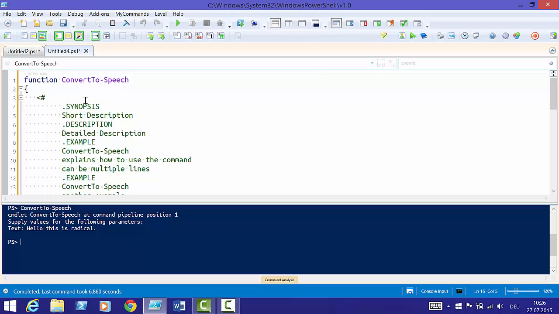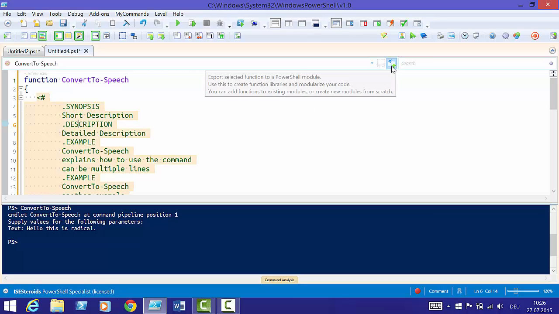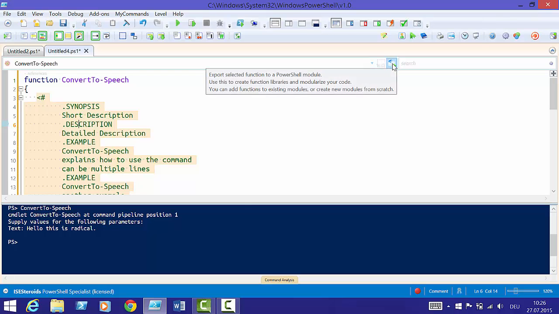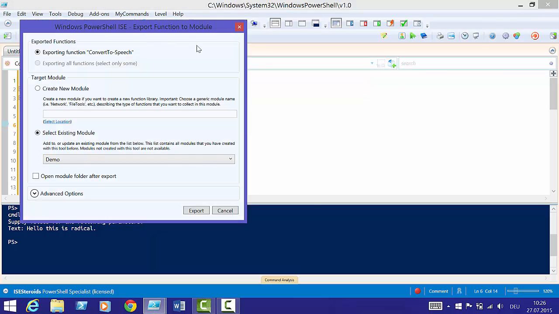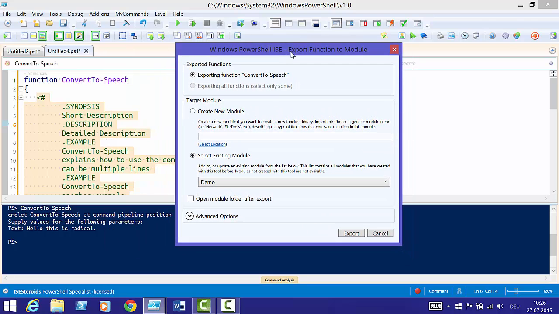So once you create a function, no matter how you create it, with this wizard or by hand, when you click inside a function, here is a new icon that you can choose. When you click on this icon, you can export your function to your own module. Either choose an existing module or create a brand new module. The existing module list doesn't list all the modules that you have, simply only the modules that you created eventually through this wizard.